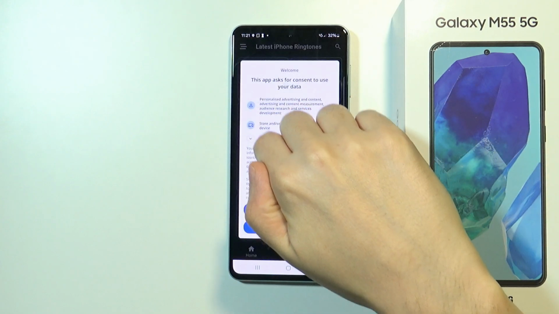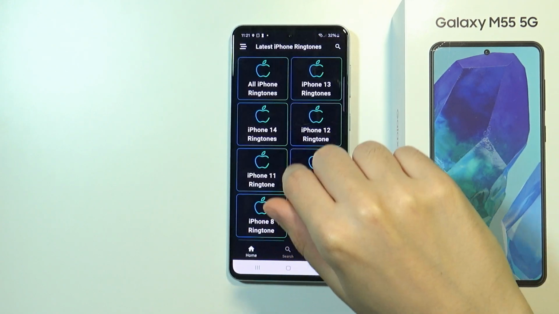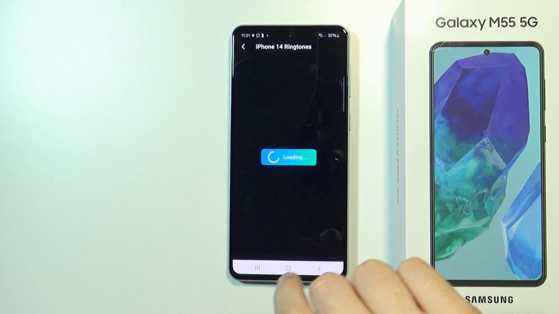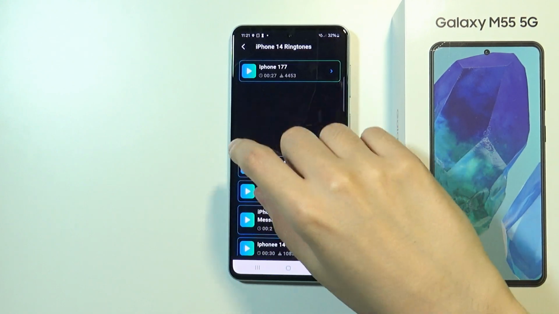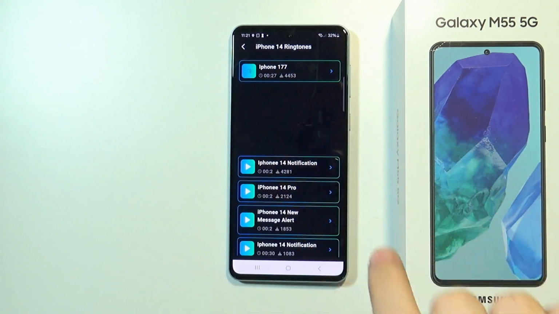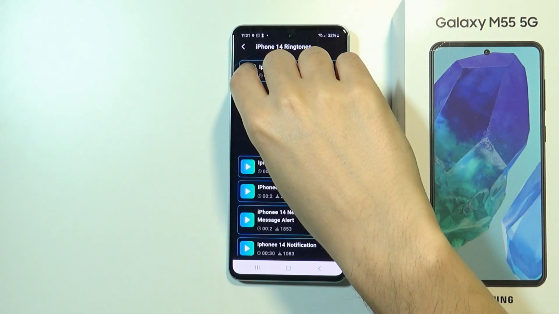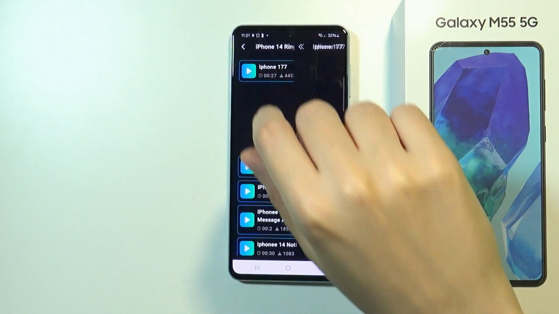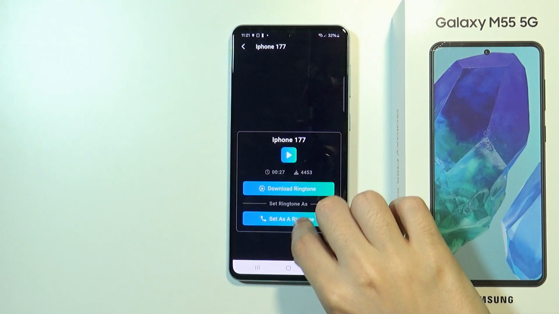So let's say, let's press consent. I'm gonna choose iPhone 14. Now over here we have different ringtones. We can press play in order to hear the preview. All right, this is the one, so we can select it and then set as a ringtone.